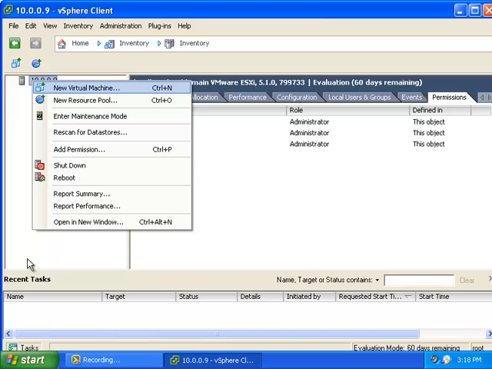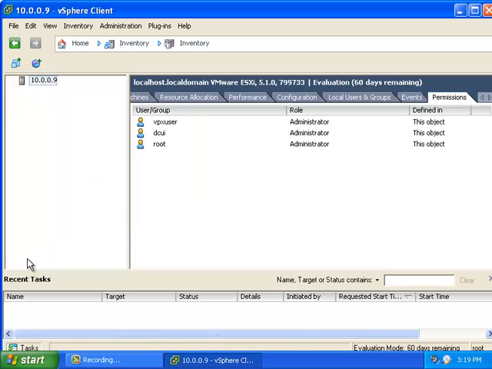We can create a new virtual machine, create a new resource pool. We can put the virtual machine in maintenance mode. We can rescan the data stores. We can add permissions to the virtual machine. We can shut the virtual machine down. We can reboot the virtual machine. We can get a general summary report of the virtual machine. We can get a report of its performance. And we can open it up in a new window.